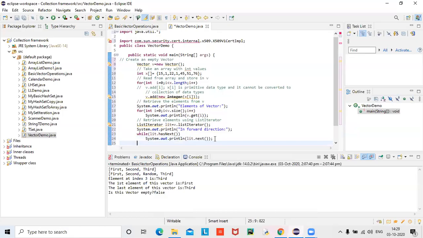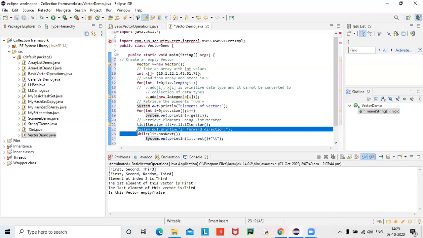So this is in forward direction. I want to give some space also when I am displaying these elements in the forward direction. Let me give a tab space here. Okay, fine. Now the same code in reverse direction I will apply. See, I copy this code and paste, but little differences will be there.